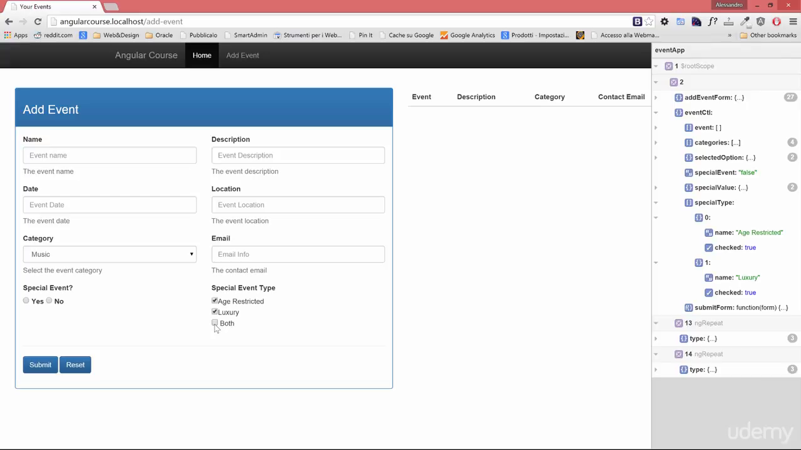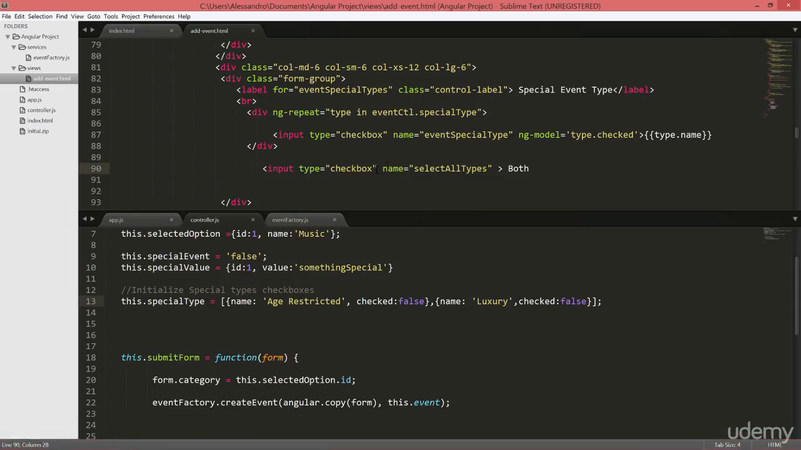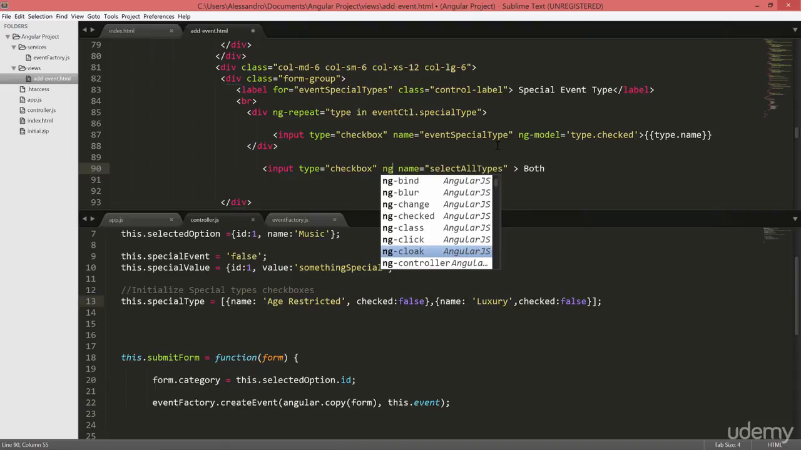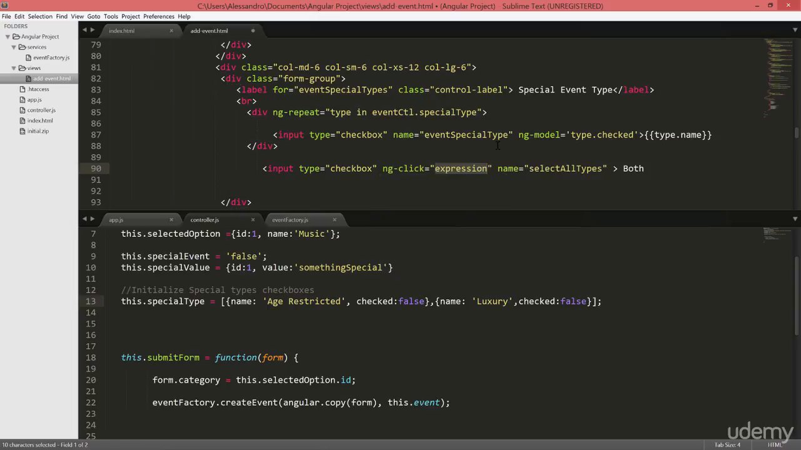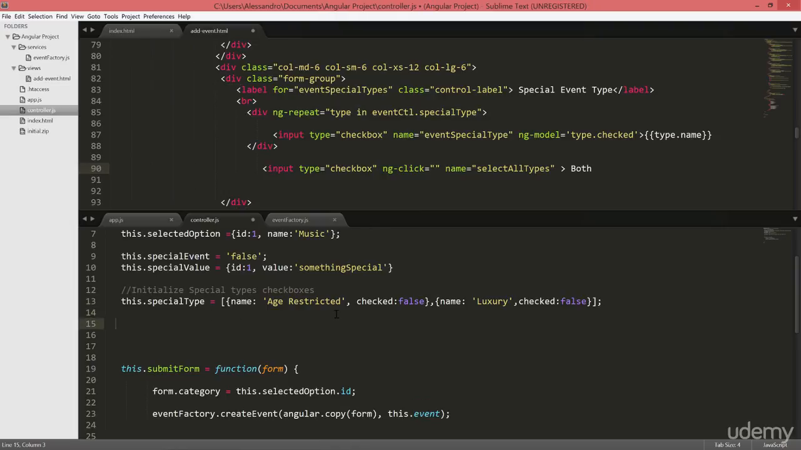What we want to do now is to click on both and automatically set the value checked to true for age restricted and luxury. So to do so, we'll introduce a new property which can be used pretty much on every clickable element, and it's called ngClick. ngClick takes an expression as input, as pretty much all the Angular directives we've seen so far. So what we're going to do now is to define in our controller a new function. So we'll call it this.selectAllTypes equals function. We'll take our item as a parameter.